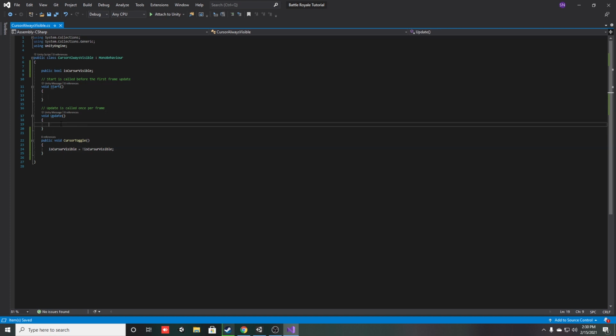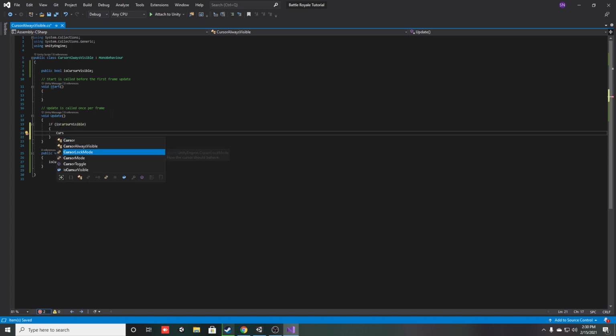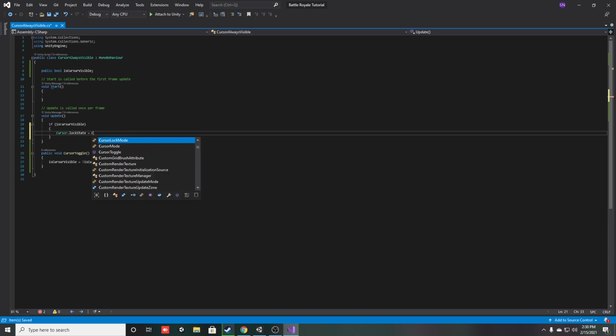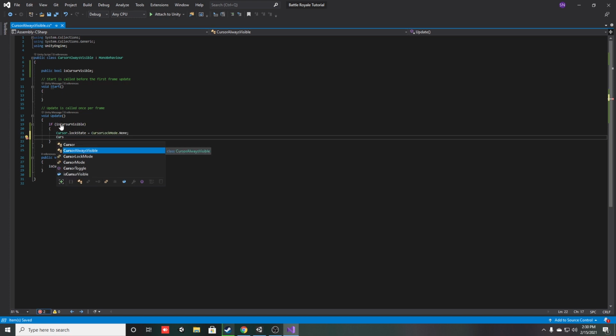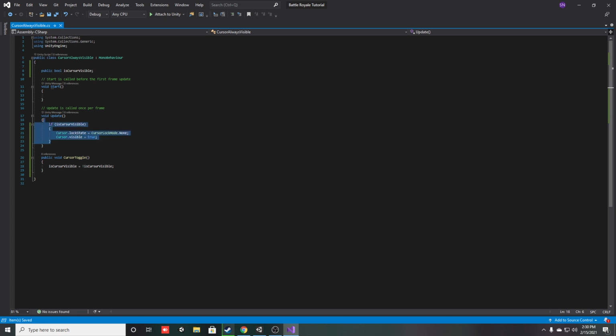So if it's true, here we'll write if isCursorVisible, then we want to do Cursor.lockState equals to CursorLockMode.None, and Cursor.visible equals to true. And here we have to check one more thing, or we can say else if. Delete this if statement here, press enter. So here we have to do locked, and to the true we have to do false.